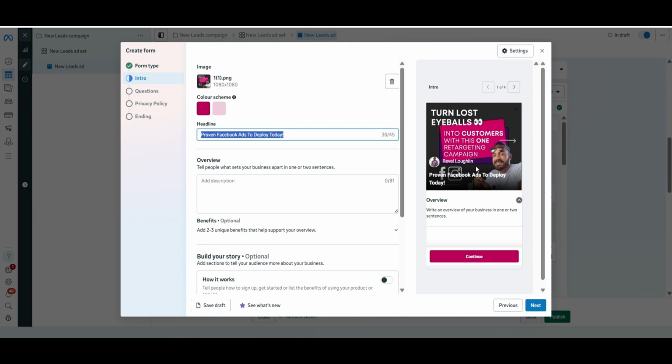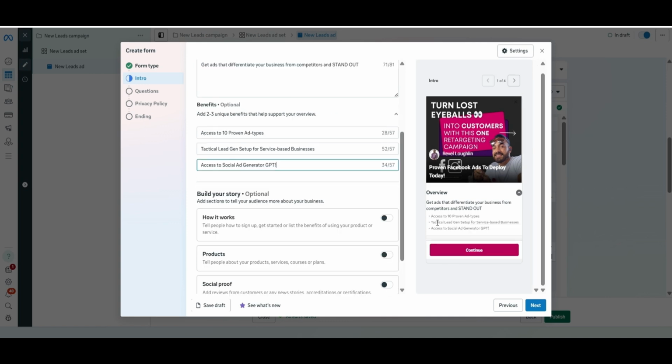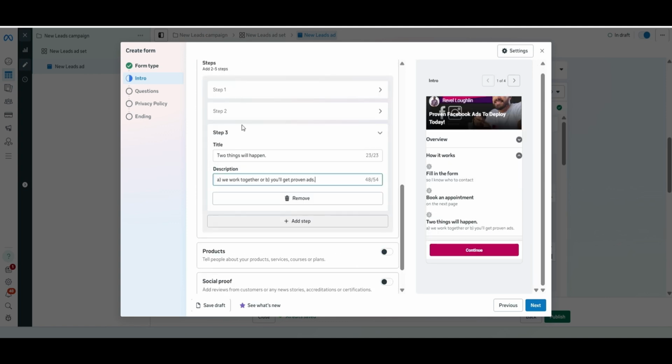We're going to add a headline that's going to sit just on that image. We're going to add an overview here. We're also going to use this benefits section. Those benefits will live just below the overview here, which is really cool. We're going to add a how it works section. So I like to just add 3 steps.